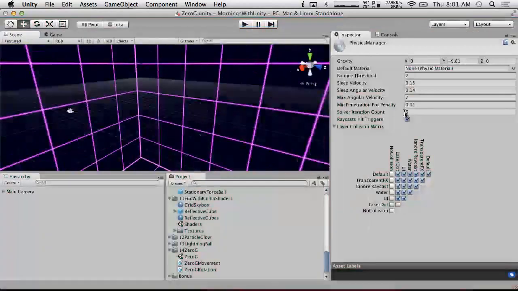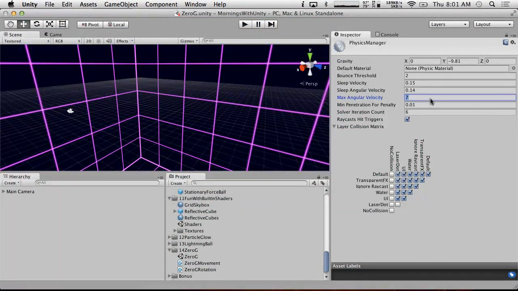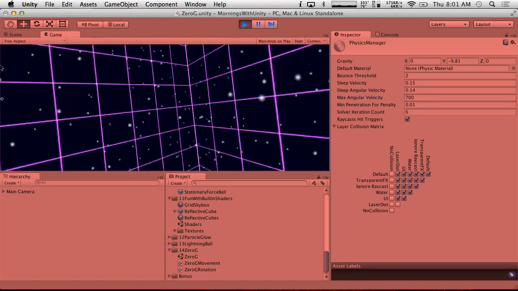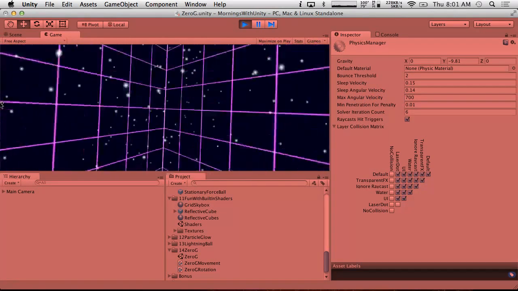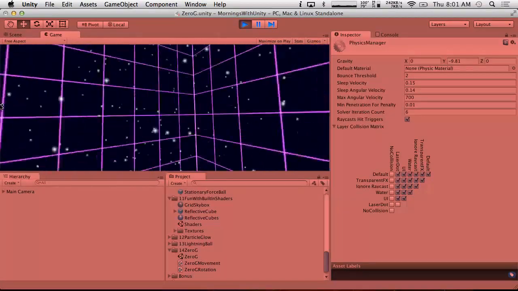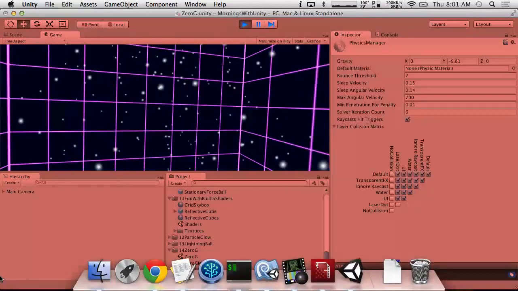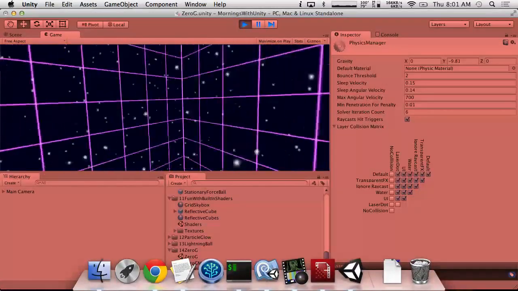But if we wanted to make it a little bit more realistic, we could just make the max angular velocity something ridiculous like 700 and very quickly watch us spin into oblivion. Get to the point where it starts looking like we're moving slower than we actually are. There we go. So we're spinning, but it doesn't look like it.